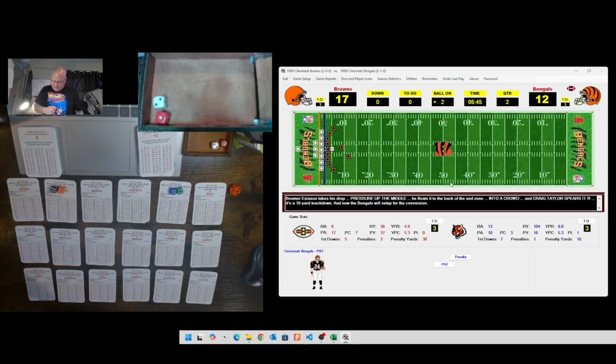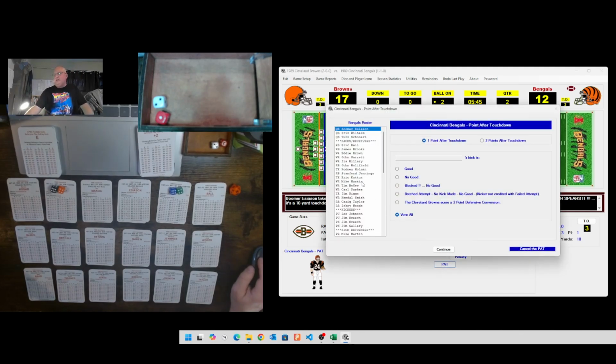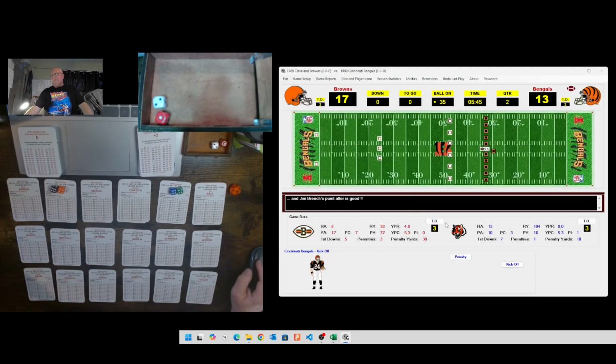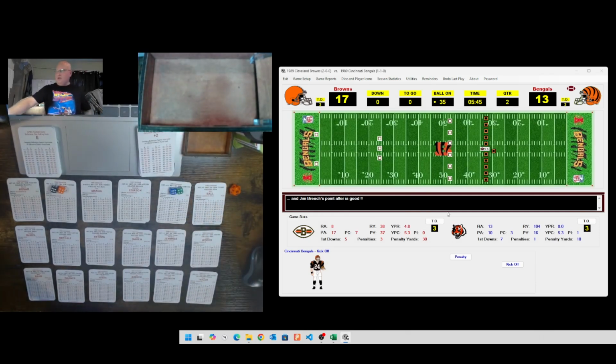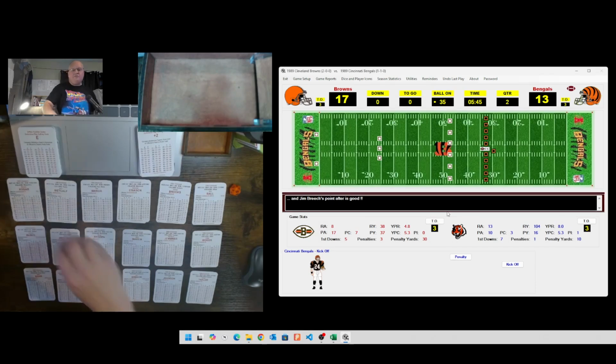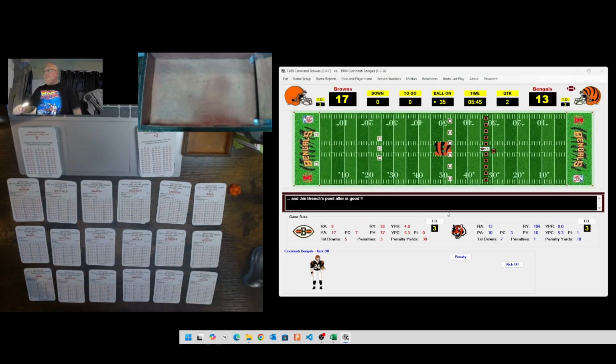12 for Jim Breach. 22. And that is going to be good, and that is going to make it 17-13 now, Cleveland. 5:45 to go in the second quarter. And I believe all points are scored off of turnovers, except for the very first drive, where Cincinnati made a nice long drive but missed the extra point. So 17-13. Let's kick off.